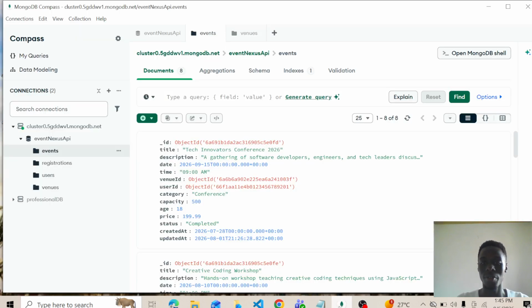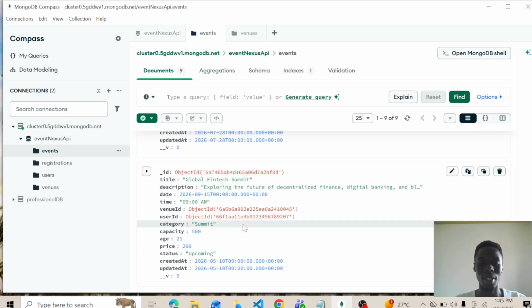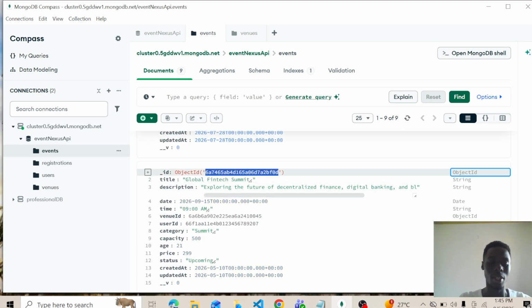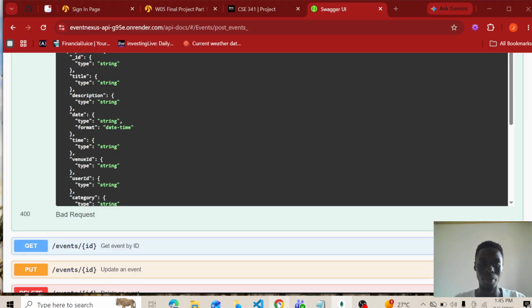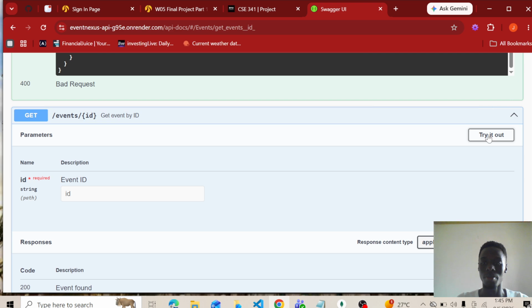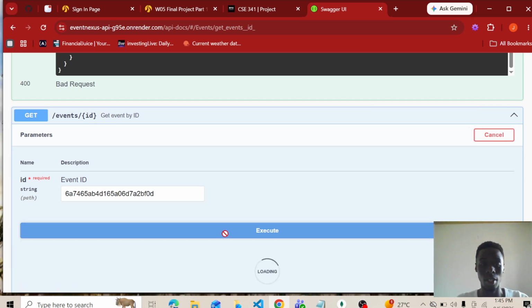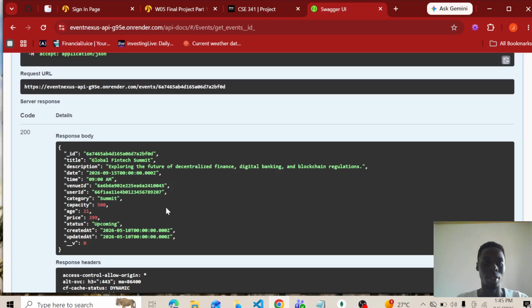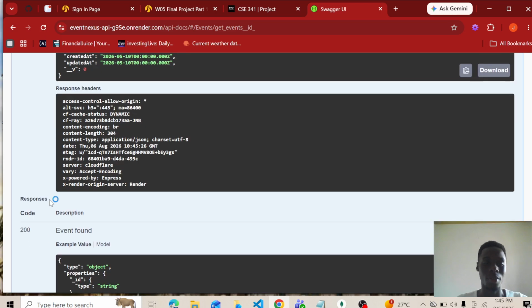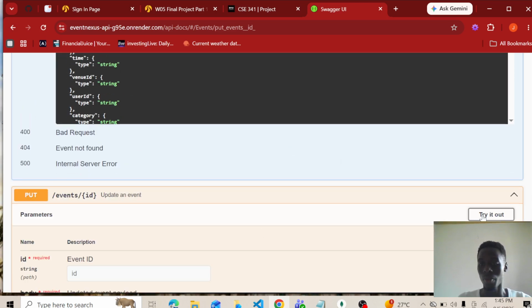So if we refresh our database here, we can see now we have 9 documents, and this is the event we just created. So we are now going to get that specific event we just created using its object ID. I just copied that, and then we shall paste it in here and click execute. So we can see that we get that specific event we just created, status code 200. So just notice that we are returning the correct status codes for those requests.